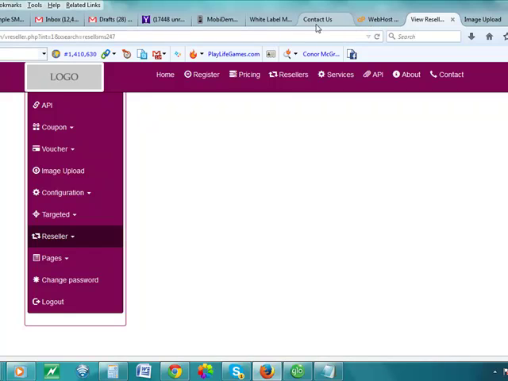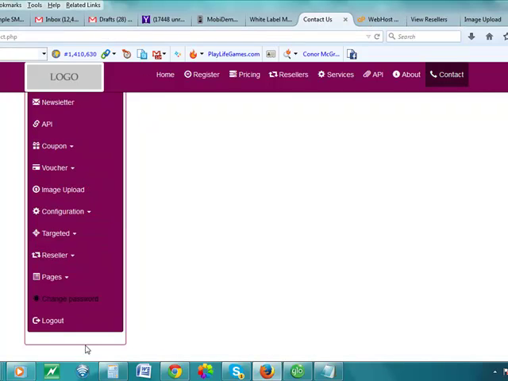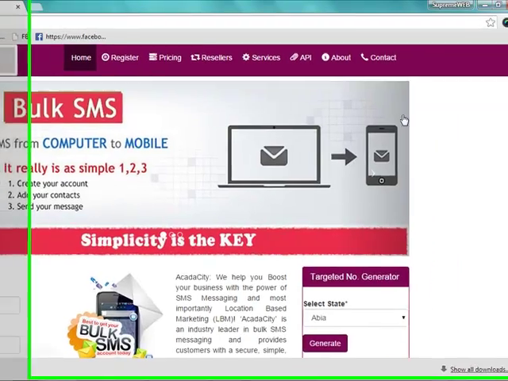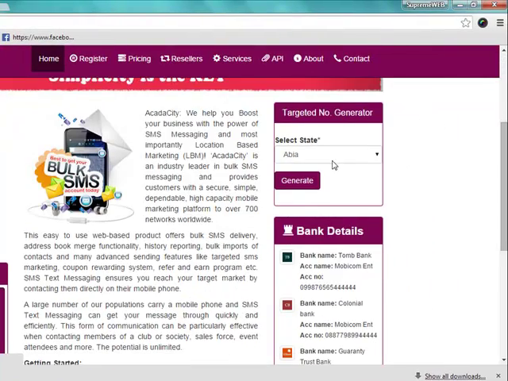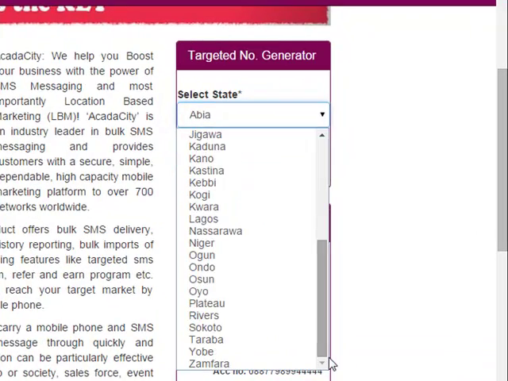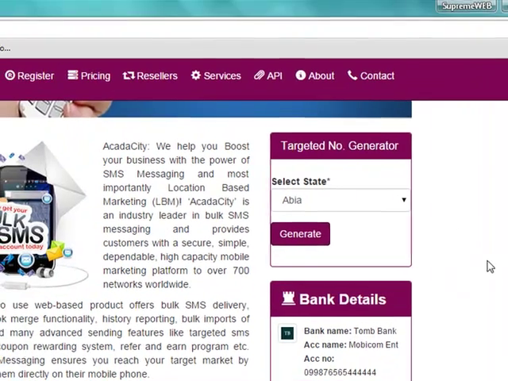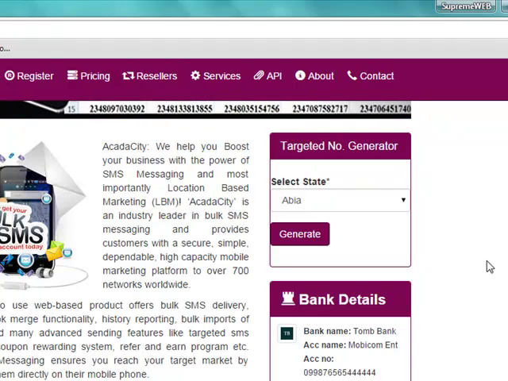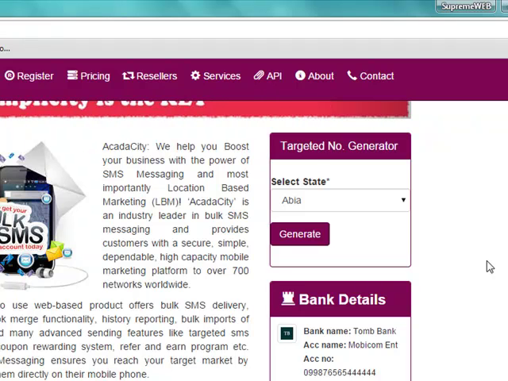Now, at the front end of the application, you're going to see that it has a targeted number generator. The various states are there. Someone can just generate numbers. But remember, these numbers are premium numbers. They are not like the ones several SMS portals offer that are just randomly generated. This is not a function of scripts. Anyone that understands programming can achieve that random generation of numbers with ease.